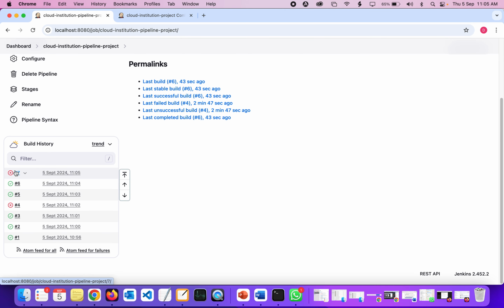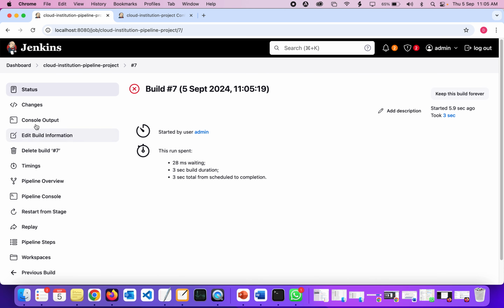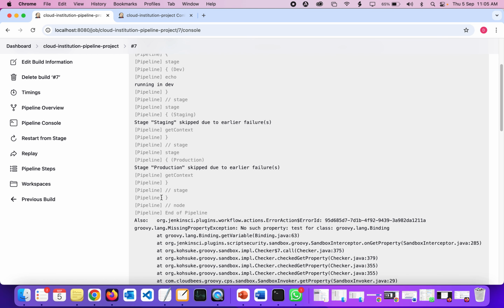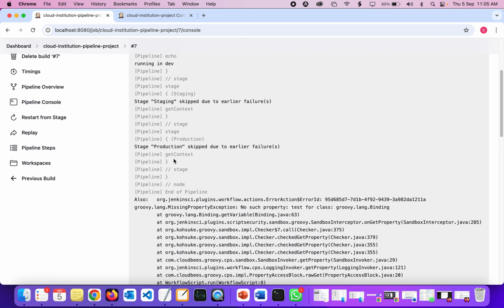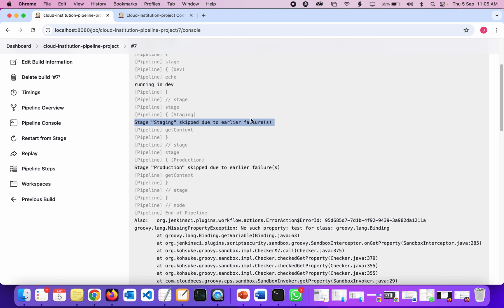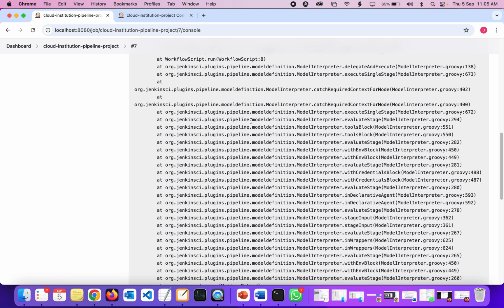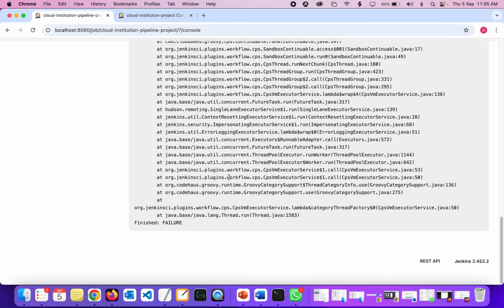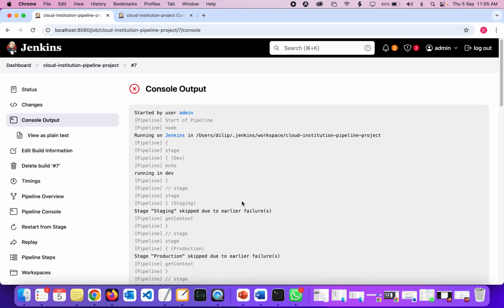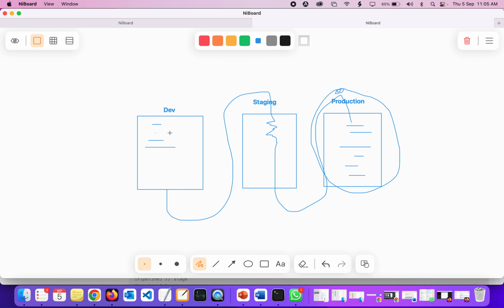So now I just got this error. Okay, and the console output, as you can see: production skipping due to the earlier failures. Staging is skipping due to earlier failures. Okay, so it's giving a lot of errors like this. The reason why it's failing is because whenever we are running in dev, we found some errors. Okay, so we found some errors in this dev environment.